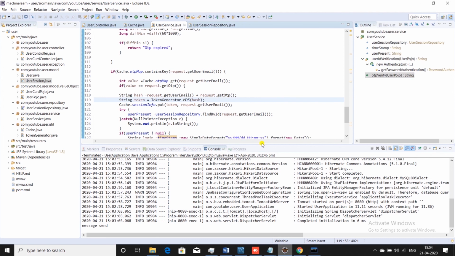Okay guys, so that's it for this video. Now we have almost done 50% of our coding. Now we just have to implement a filter class in which we will verify the token and we will do some CRUD operations on user.